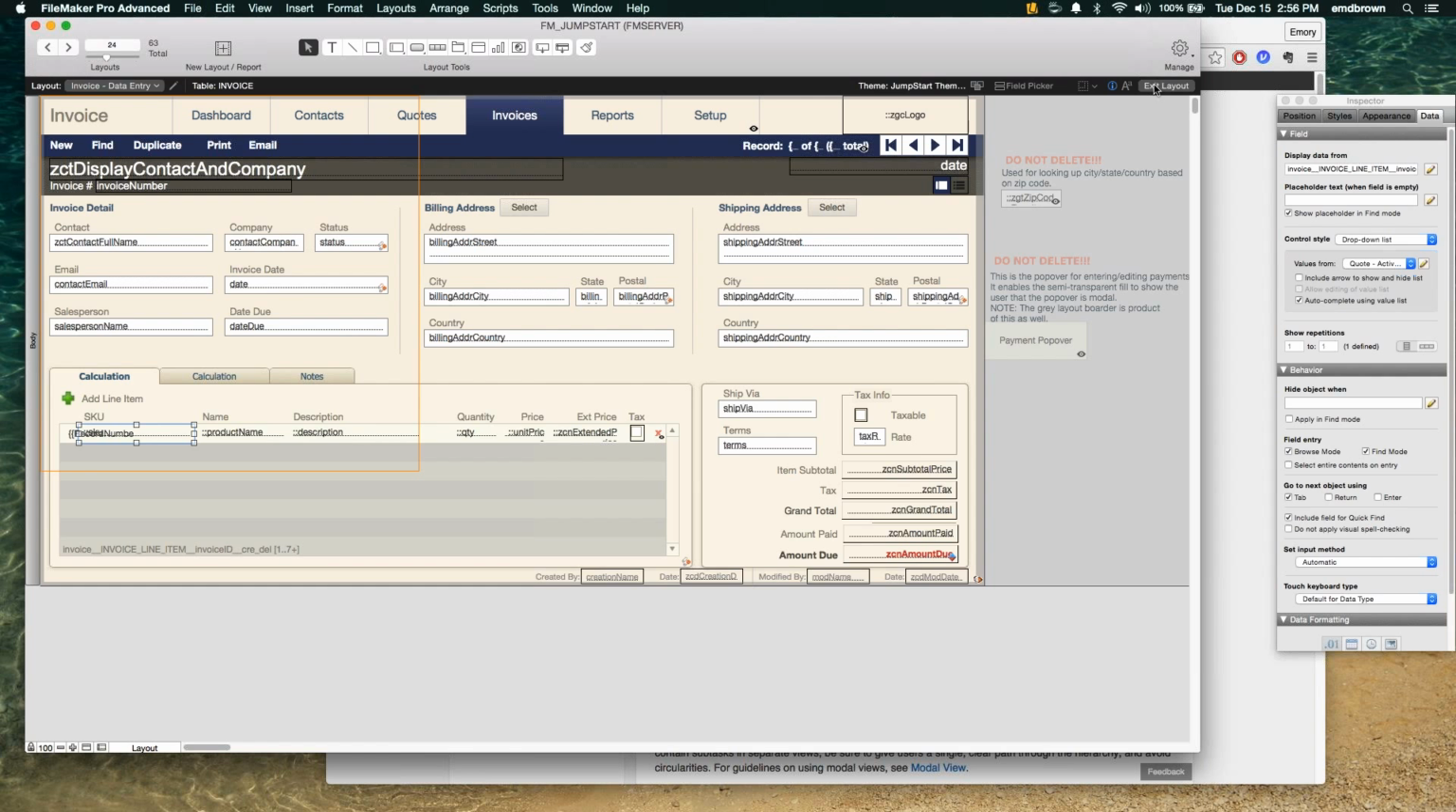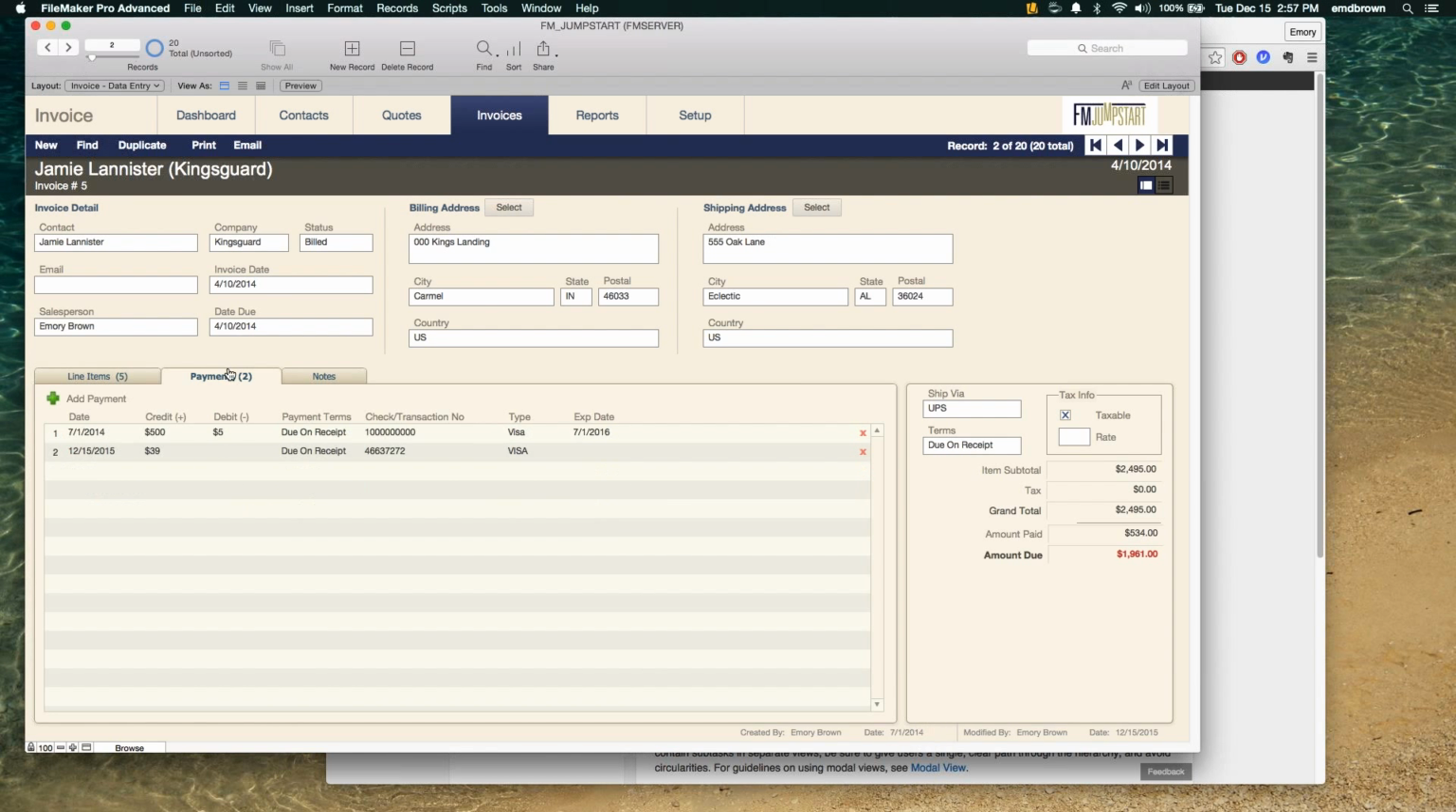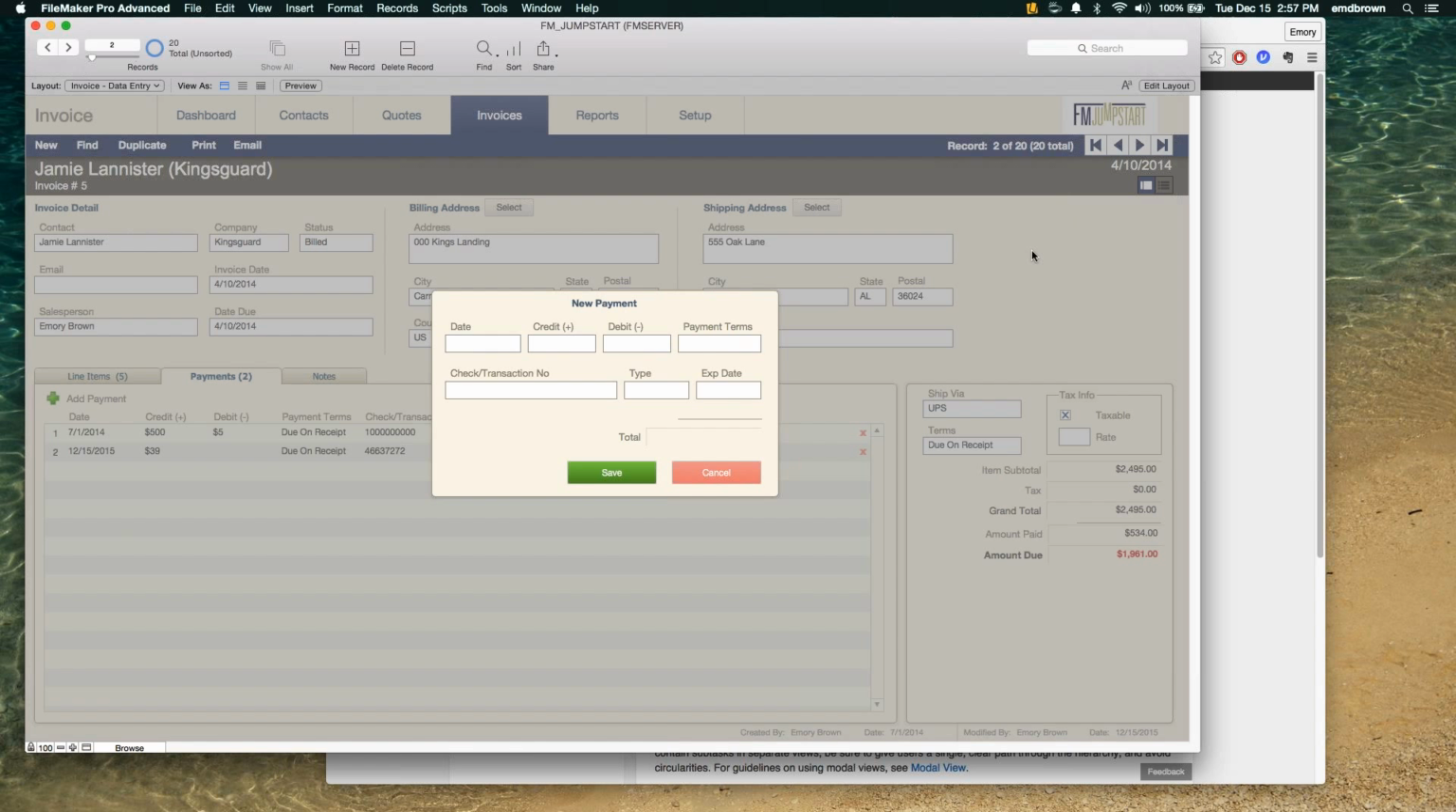All right. Somebody had another question, and I'm sure I'm not going to get to all these questions, but it looks like a couple more questions about the popover that I did on this screen. The payment popover, where it kind of grays out the screen.